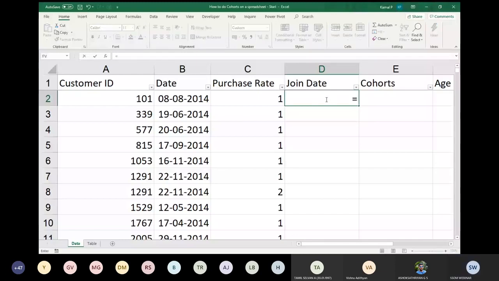Equal to IF C2, that is purchase rate, is equal to 1. If the purchase rate is equal to 1, then if this condition is true, take the transaction date as the joining date. Otherwise, if this condition is false, take the previous cell, that is D1, as your joining date. This is your final formula. I'm pressing enter.